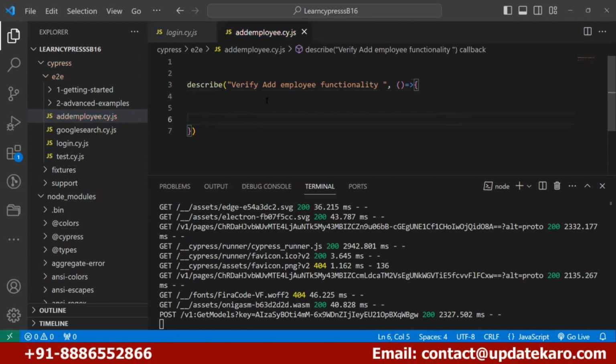Inside that, again, you have to create a block. Here you have to give the test case name: verify add employee with valid details. So this is the first test case name. Here I will give a comma.